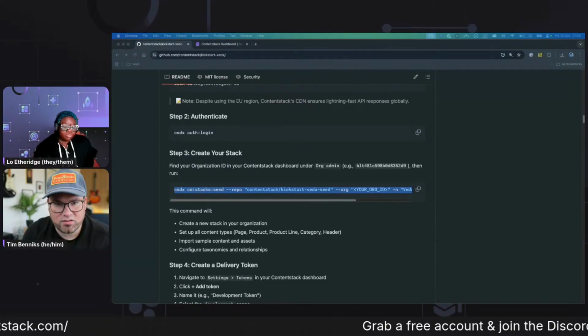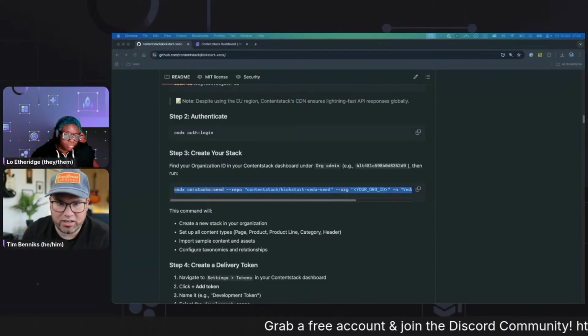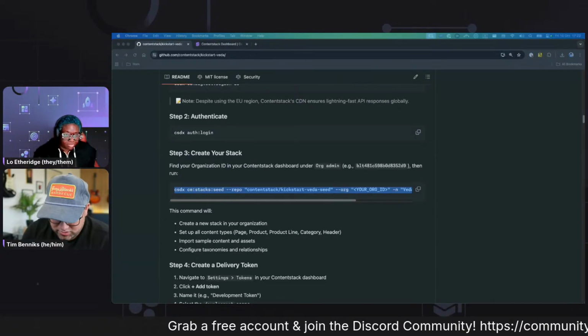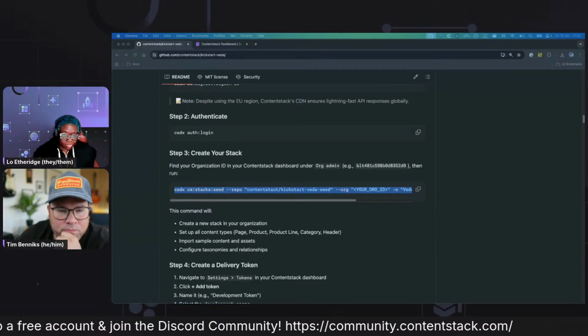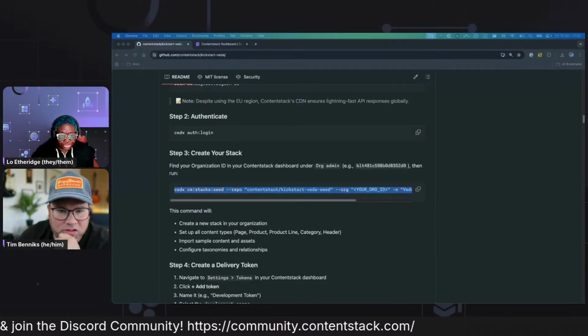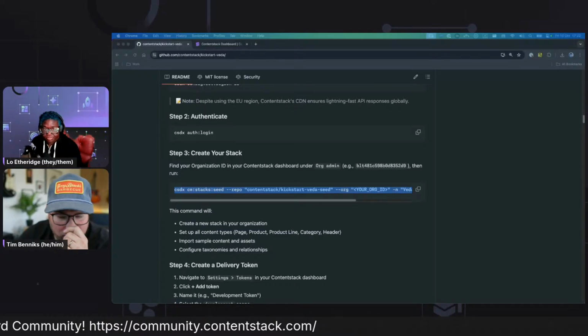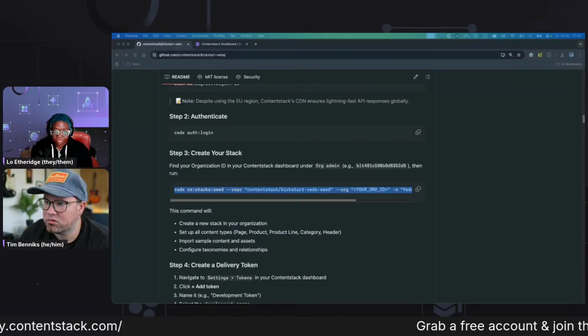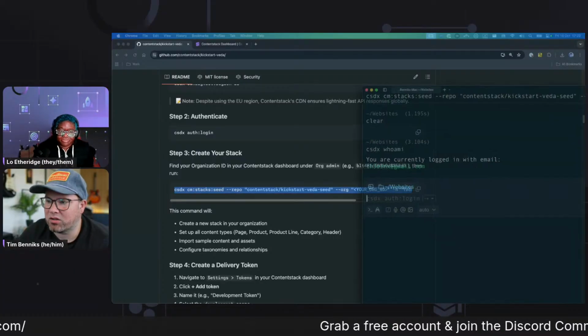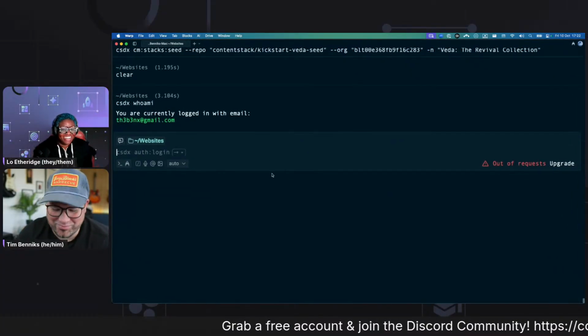So this is our CLI. Let me just zoom that in. Let's see. Who am I? Okay. Can you put the terminal up, Tim? Sorry? Can you put the terminal on the screen? Have I not? Nope. I'm looking at the terminal. Here we go. There we go.